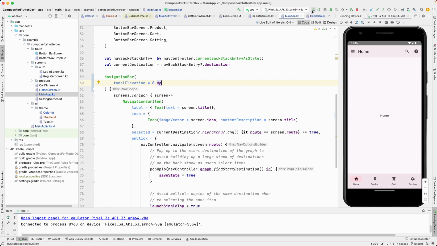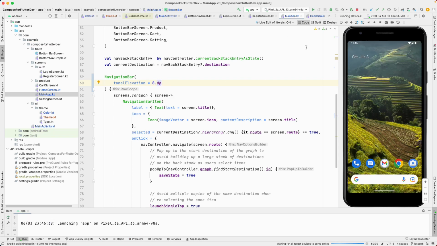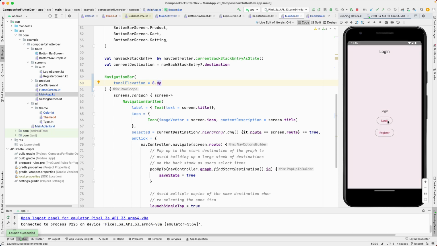And now let's try to reload it and take a look at how it looks over here. So now it looks a bit darker compared to the previous one. If you don't like this darker color, you can reduce this tonal elevation over here. And if you open it up again, let's take a look. Now this one is still lighter, but this one is a bit darker. So in this way, you can adjust the color.